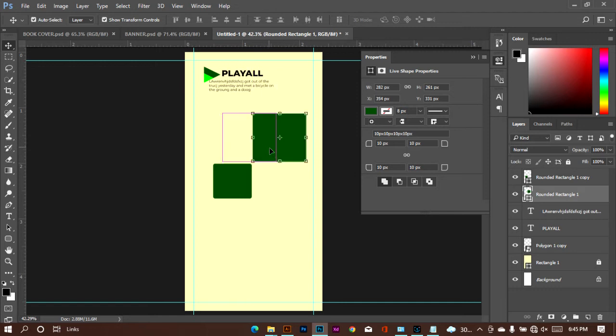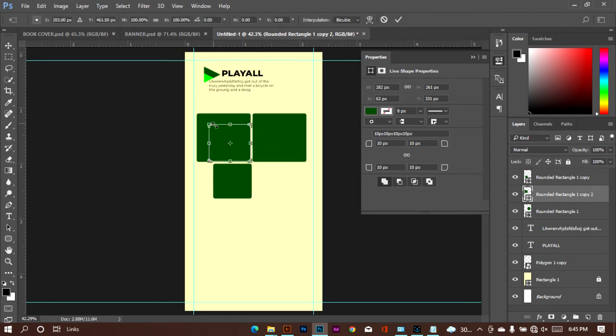Sorry. Hold Alt or Option. Make a copy of it and place it just here. And reduce the size. Make it bigger than the smaller one below it. So I'm going to click it up and click on tick mark. So if you want, you can increase the radius. I'm going to change mine to, let's link this layer together, to 50.